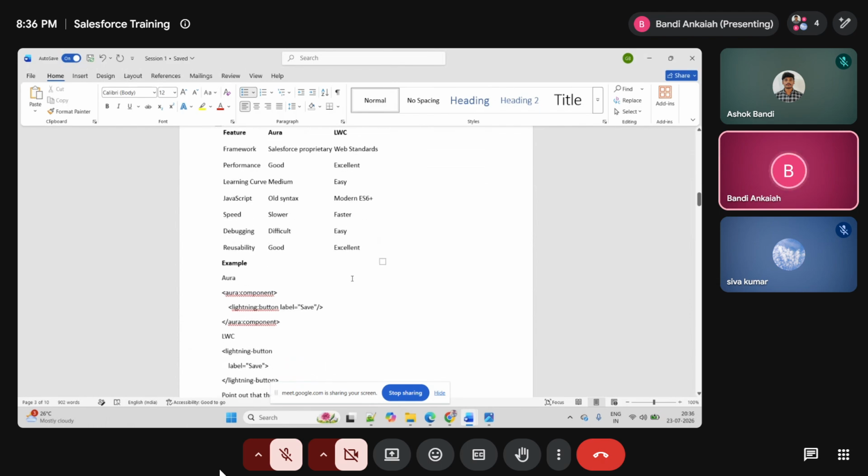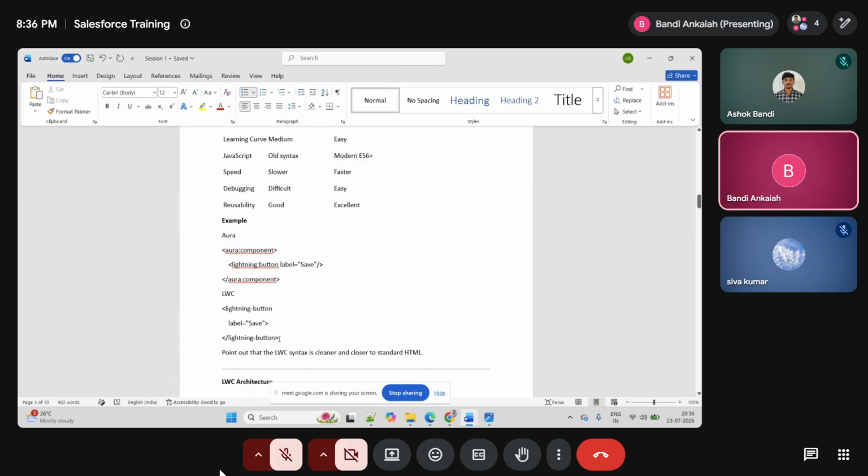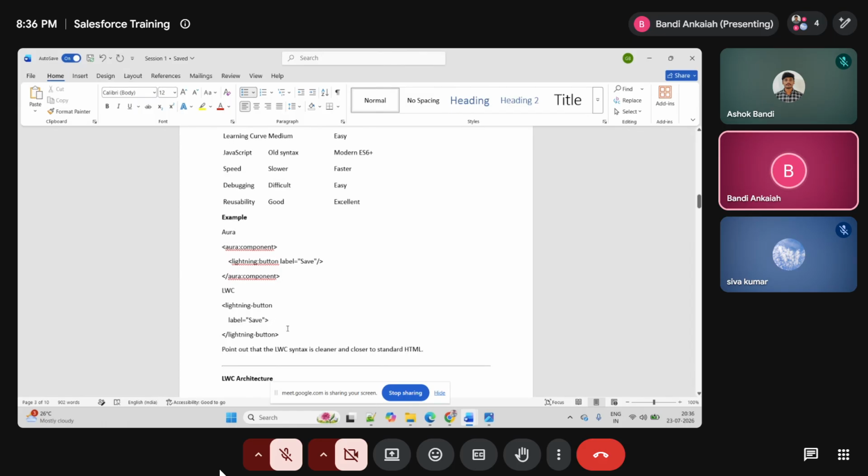So for this Aura, we always need to mention aura colon component. Inside this we need to mention the data, I mean the UI values, whatever we require. But in terms of LWC, it will just call the button, lightning button. Okay, it won't use the Aura framework. It will use the web standards.